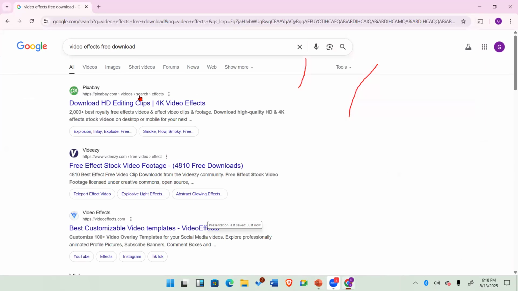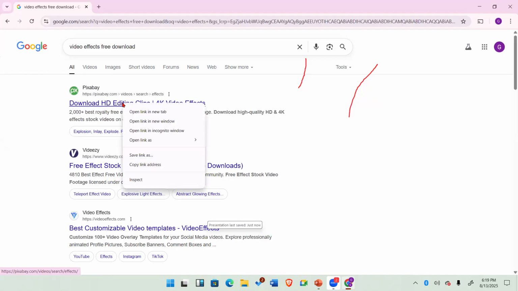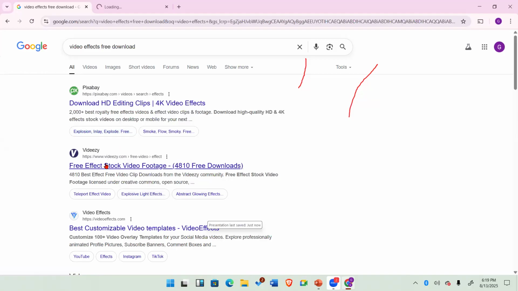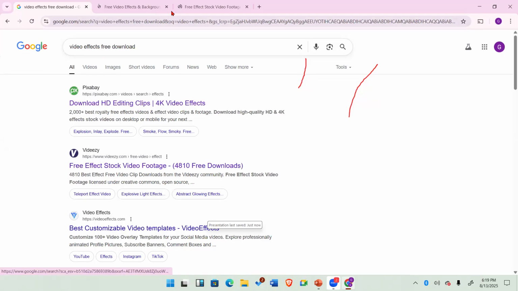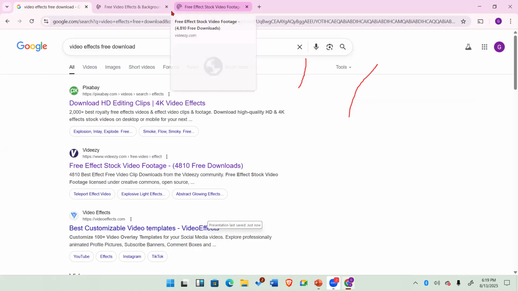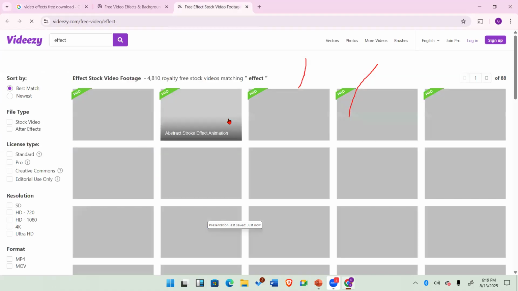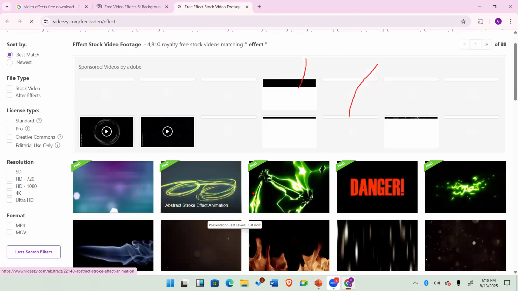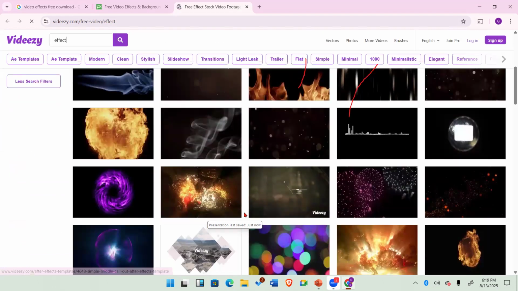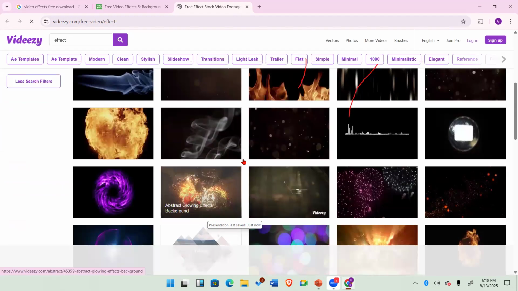So it will give you a couple of sites. Pixabay always comes first. So let's just open the link. But this is another site that is very cool. Vidizi. Vidizi is very cool for getting these. I mean, they have very wonderful ones, and they have more free ones. They have video effects that are pro, and you have more free ones that you can also download.